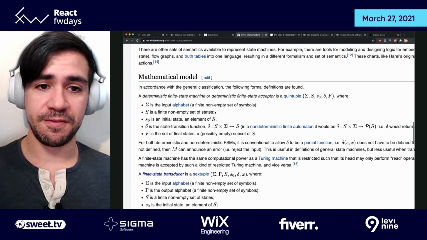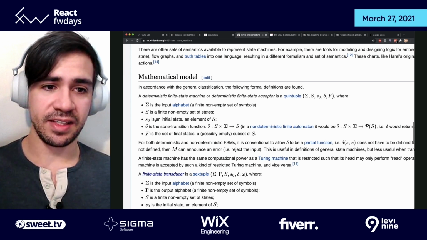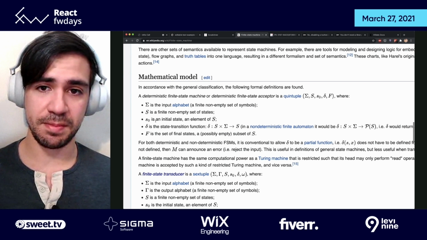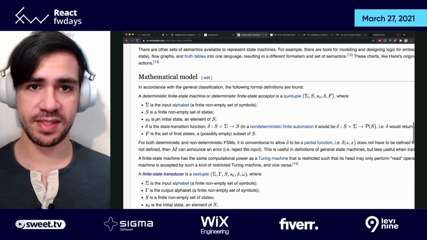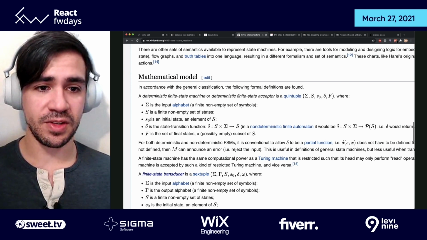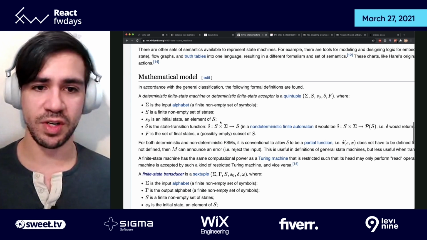We have a finite set of states, which is this S symbol over here. That's all of the finite states that this model can be in. Now, a rule with finite state machines is you can only be in one state at a time, and I'm going to explain that soon. There's also an initial state, because all state machines have to start in one state.